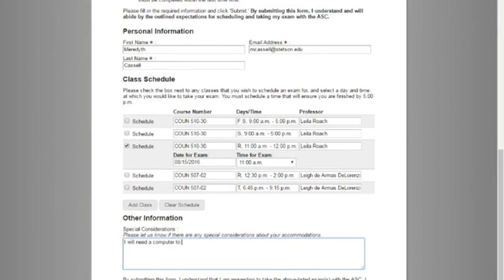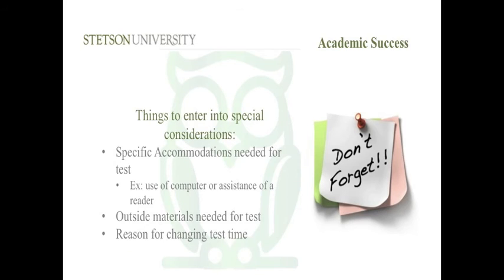Underneath special considerations, please write a brief description to let us know if there is any additional information we need to know regarding your exam and/or accommodations. Examples of information to include under special considerations are your specific accommodations that apply to your test, such as the use of a computer for your exam or the assistance of a reader for your exam. This does not include the extended time accommodation or the separate distraction reduced testing environment accommodation. Those two accommodations do not need to be put into this box.